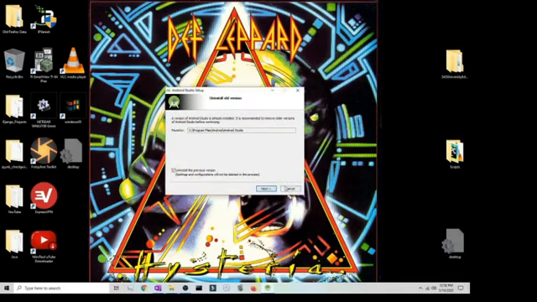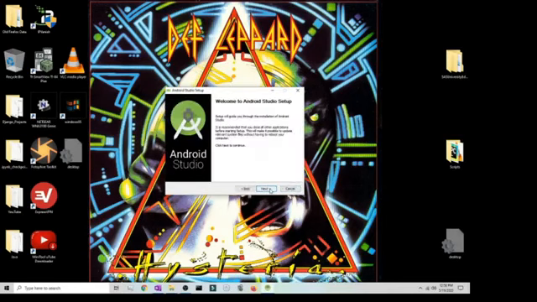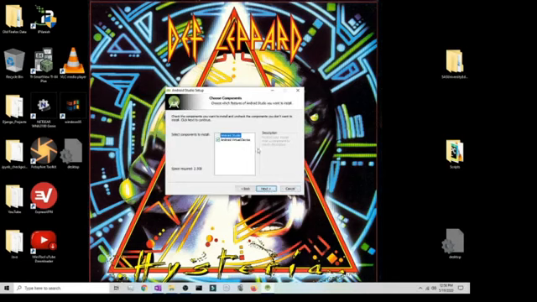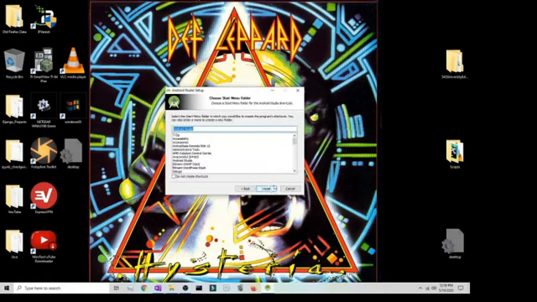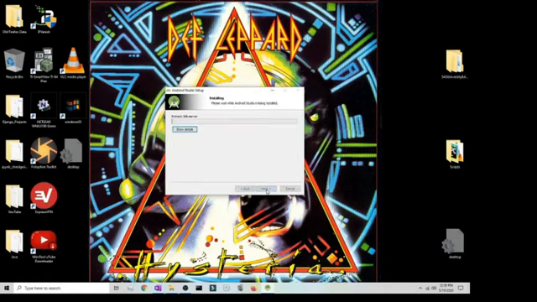Go ahead and click on Next. Okay, then click on Next again, and make sure you leave both of these checked. Definitely want the Android virtual device. So let's click on Next, then Next again, and click on Install. Once it's completed, click on Next.